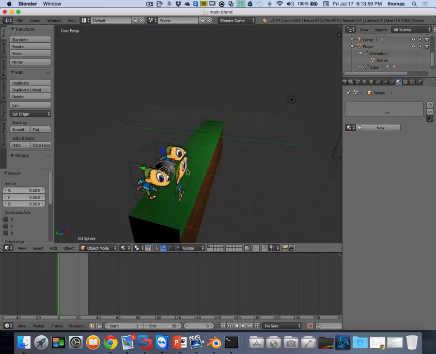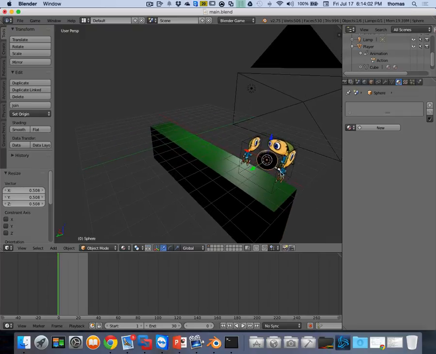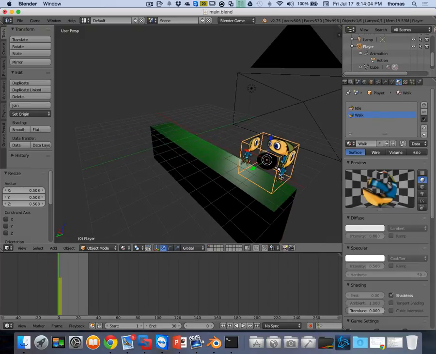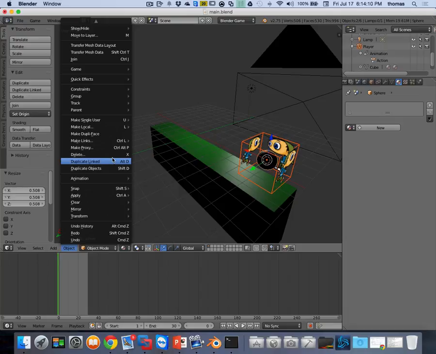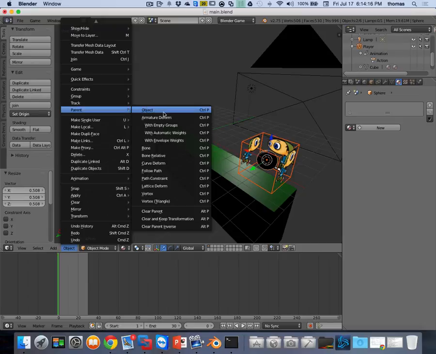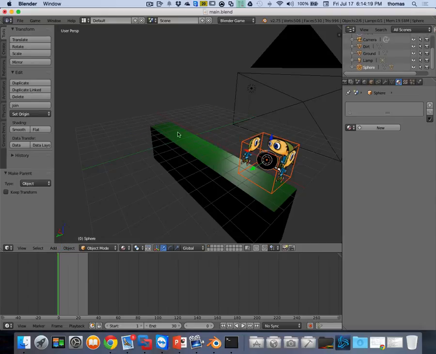And what I want to do is parent my cube to my sphere, right? I'm going to go Object, Parent, Parent Object, right? So my sphere is my player now, right? My sphere is the thing that's moving, not my player. That's the thing that's going to move around, right?